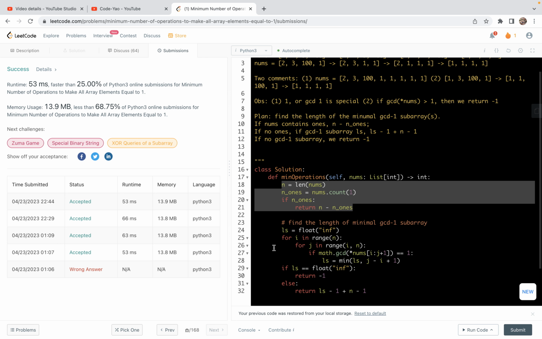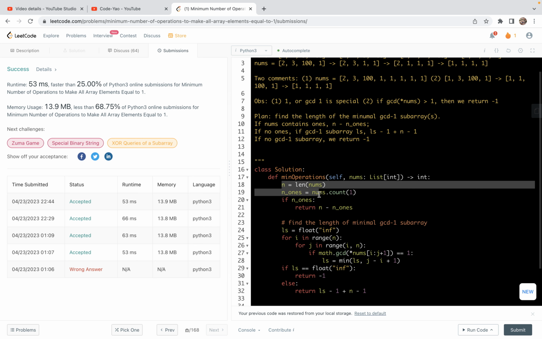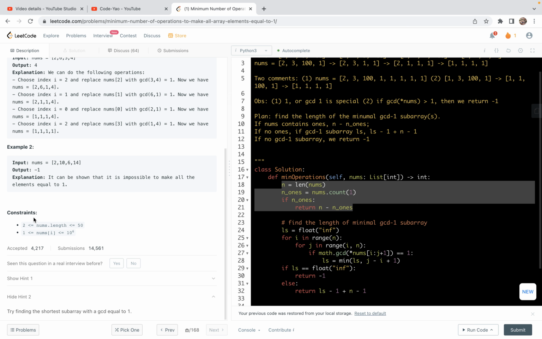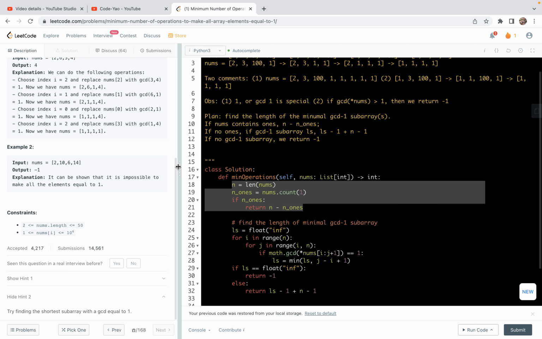Actually, for this problem, in the first try, I forgot to check this situation. The reason is that I didn't read the problem very carefully. I assumed that all the elements are greater than or equal to 2, and then there's no 1, so we do not need to check this case. Though in the second part, we need to reduce to this case. So that's about it for this problem.